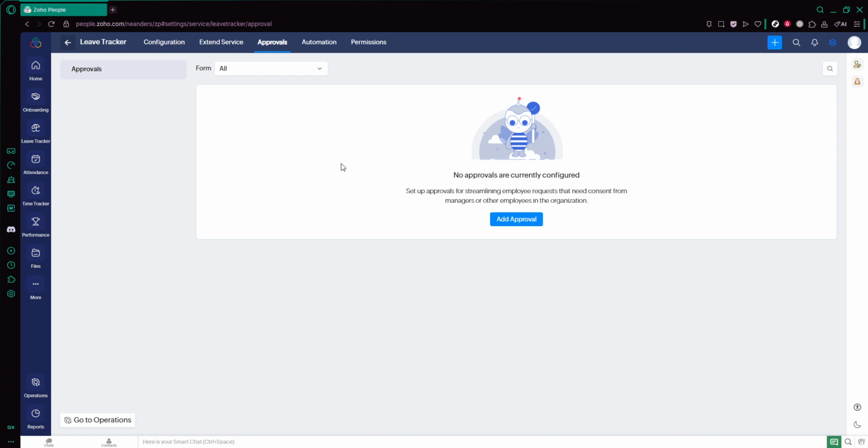That's all you need to do. By following these steps, you can quickly and accurately manage leave requests in Zoho People, keeping your team organized and your leave records up to date.